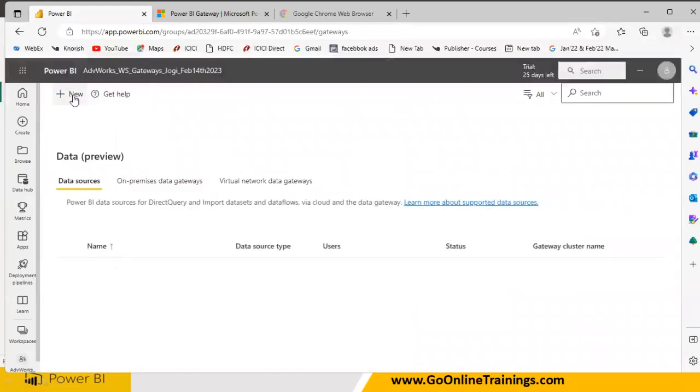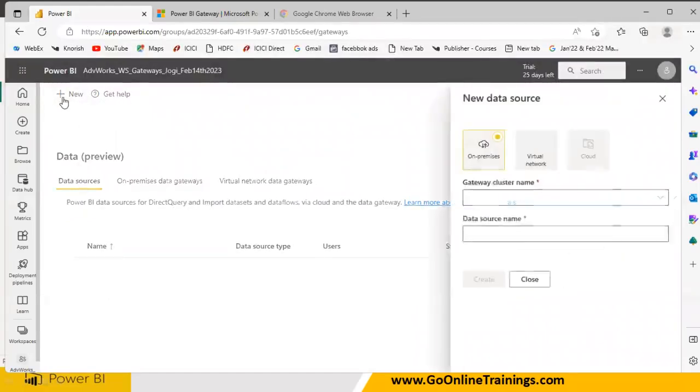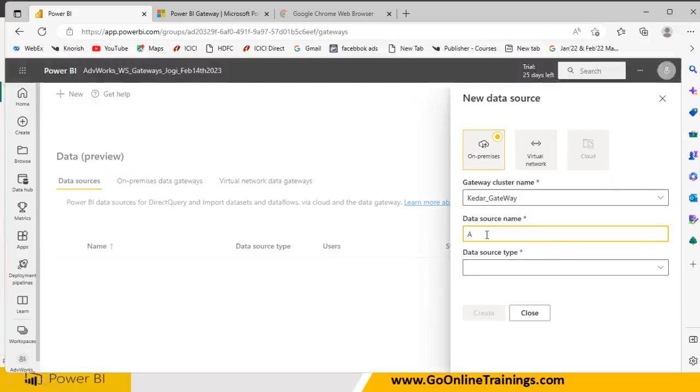Now you need to create a new data source. Click on this. Now, on-premises, virtual network, cloud. It is on-premises. So the data gateway name is this, and for the data source name, you are getting Excel data, you're getting Adventure Works, right, from the Kedar machine. Clear? So this is the data source name: Excel Adventure Works Kedar machine.